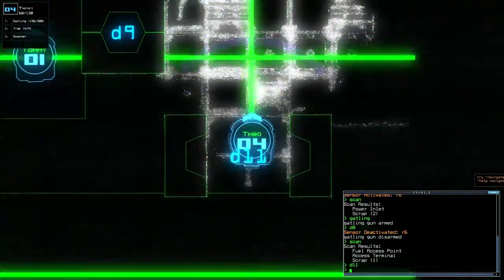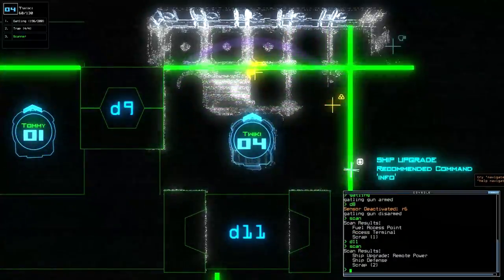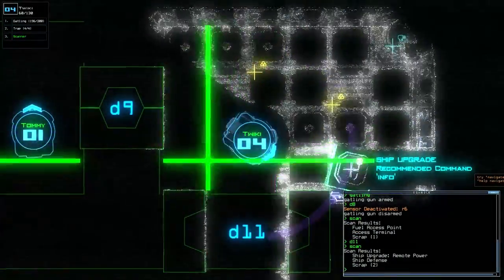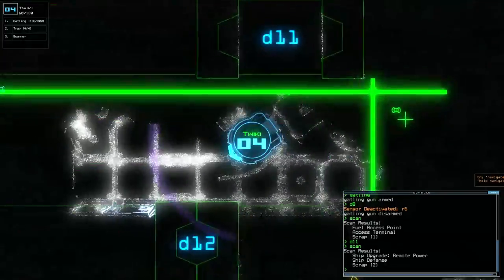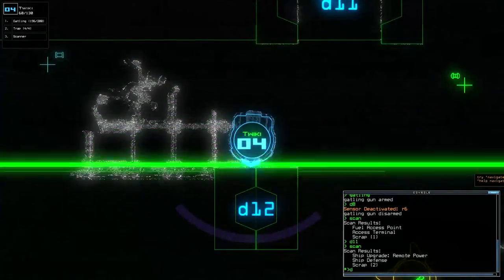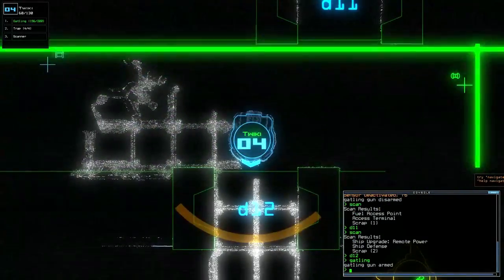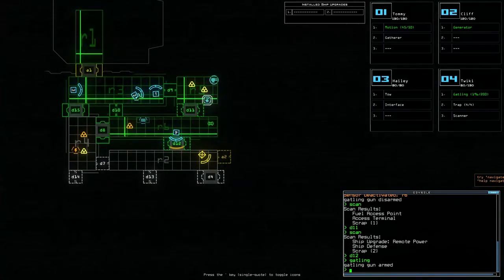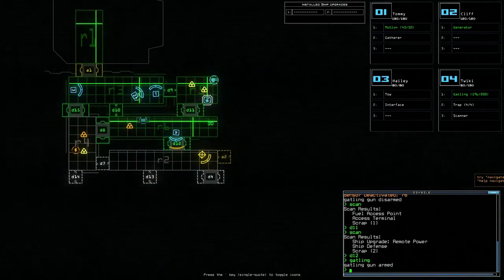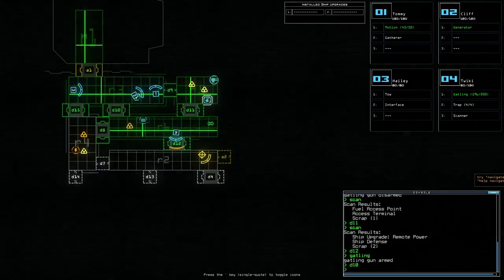Let's go up in here. This all looks nice and safe. We'll scan that on up, and it looks like there's actually a defense turret over there that I would have noticed had I gone that far. There's a ship part in there, too, which is pretty cool. D12, Gatling! Turn that thing on real fast. And we'll go D10 and D9.